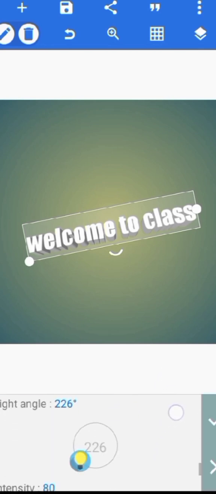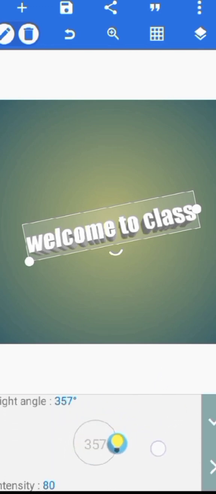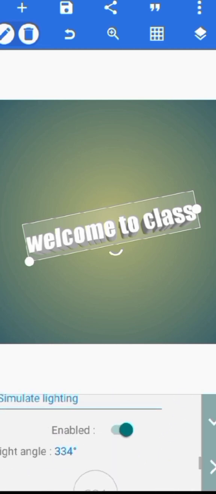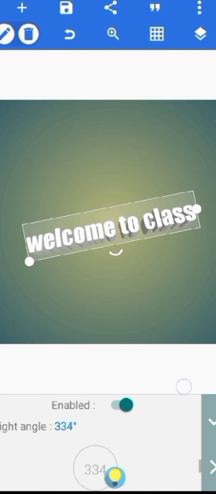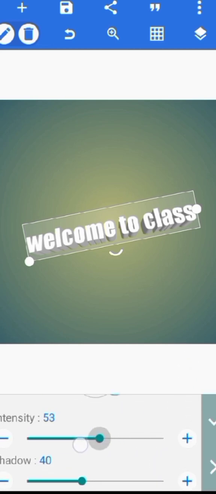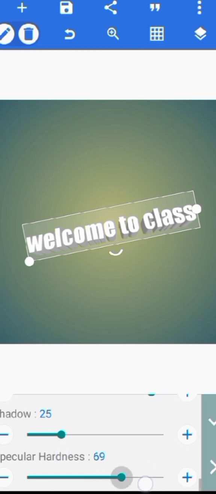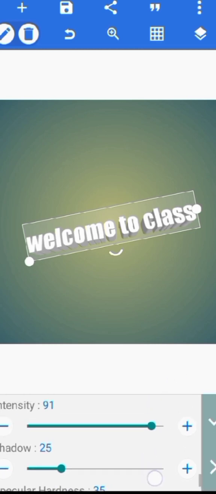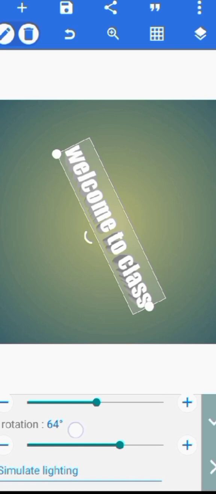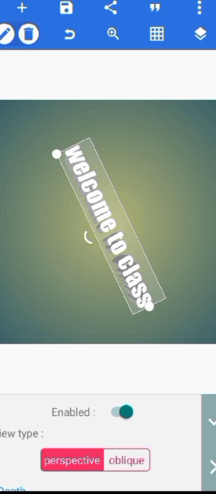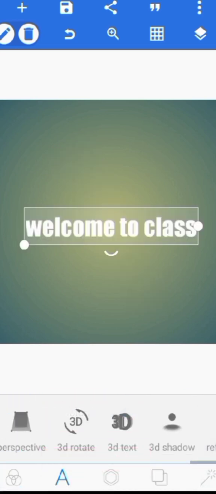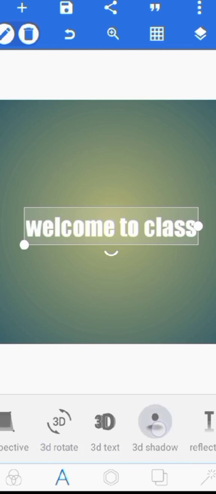And here, this is the lighting. You can see what's happening on the screen. The light angle is just going around it, so you know where you want the light angle to be. And if you don't want it, you can just put it off. So it depends on you. Then the intensity, you can reduce it or add it here. The shadow, same thing here. And the hardening, these are the things you do with your 3D text.